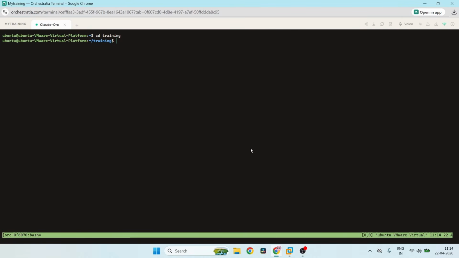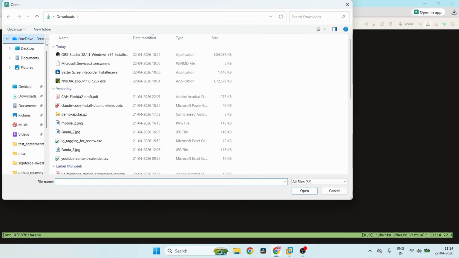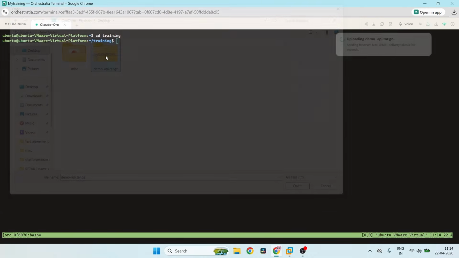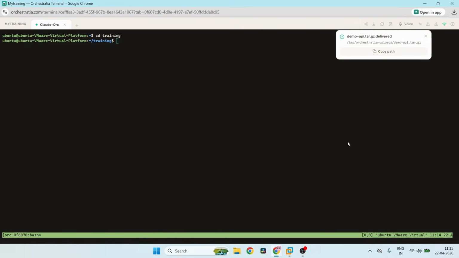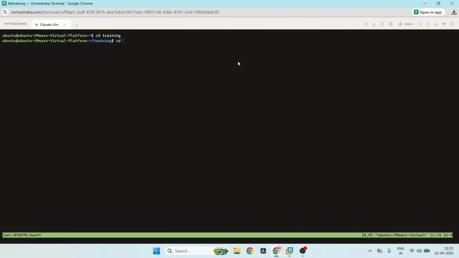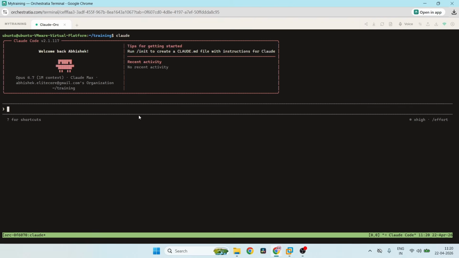Now, I wanted to show you how you can use Claude in a real life project. So we have a small project here and we can create a README for that. So let me just upload the file that I have, demo API.gz. It will take a moment, and this file is uploaded in this path, right? So let me just do cd. Now the file is uploaded on the server, and we have the path. Let's use Claude to do all the heavy lifting.